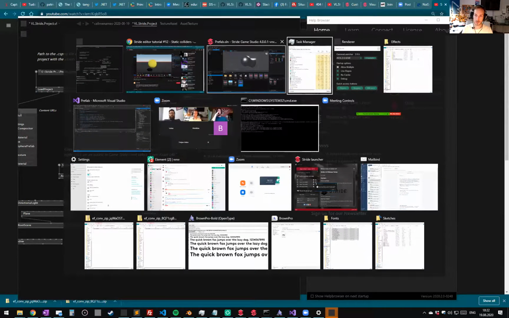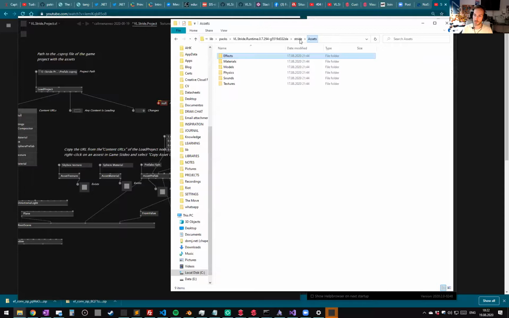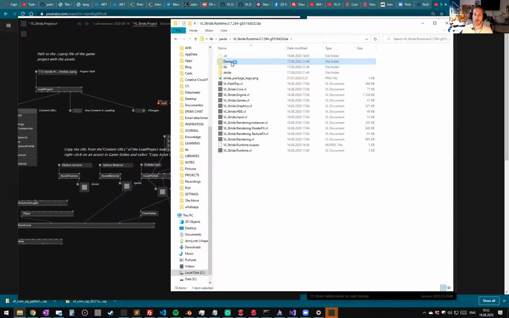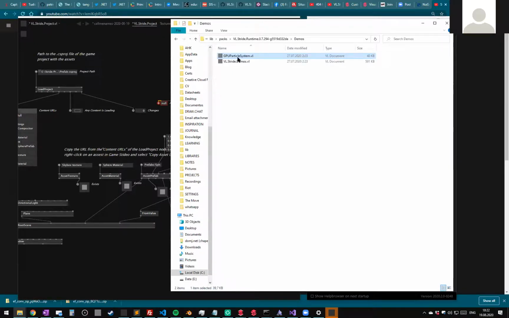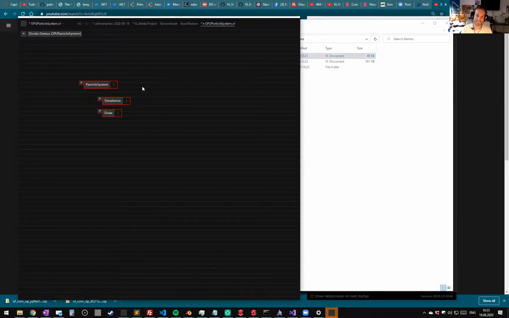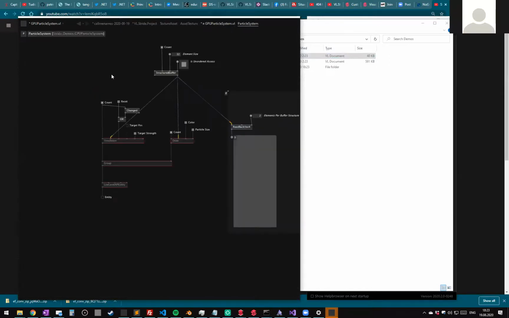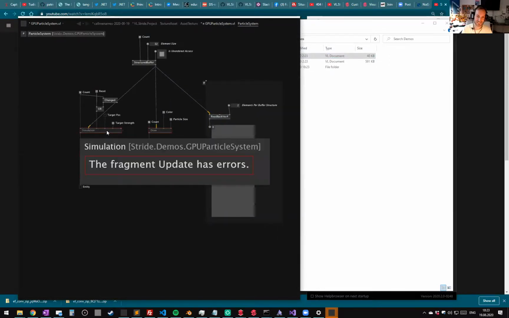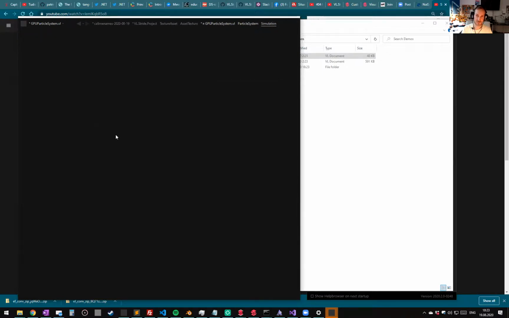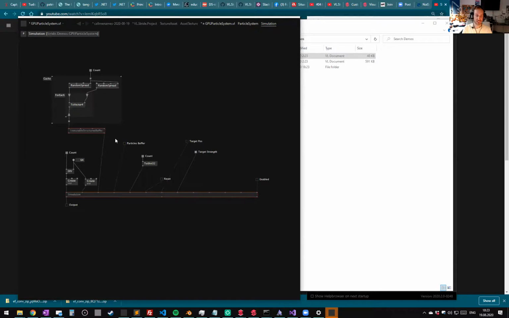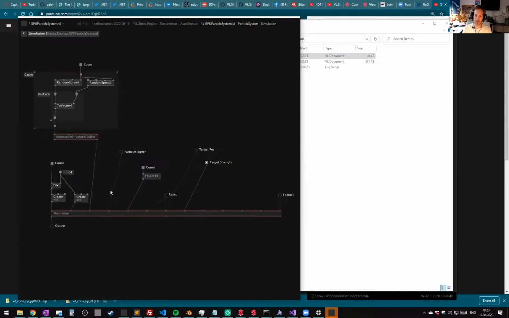I saw in here there was actually some particles demo. Is that possible? In the Stride demos here. Oh no, that's an old folder. So this is not going to work. GPU particle system. No, only if we fix all the errors. I mean, the shaders still work, of course, but the nodes don't exist anymore. Coming soon. So this was GPU based particle simulation.